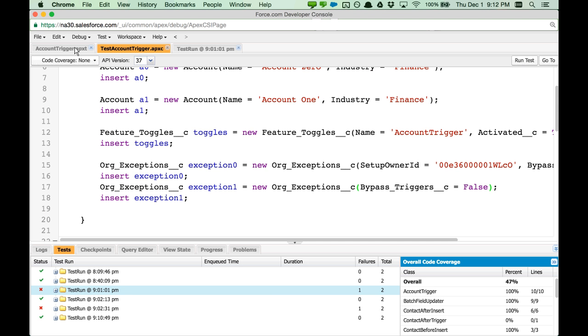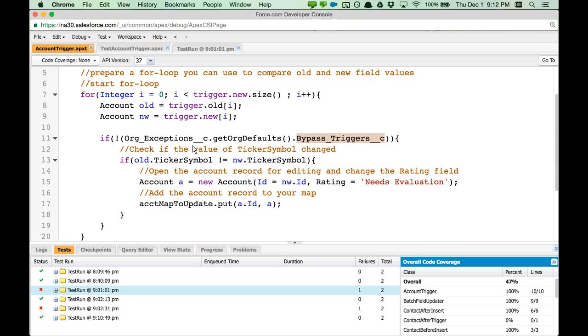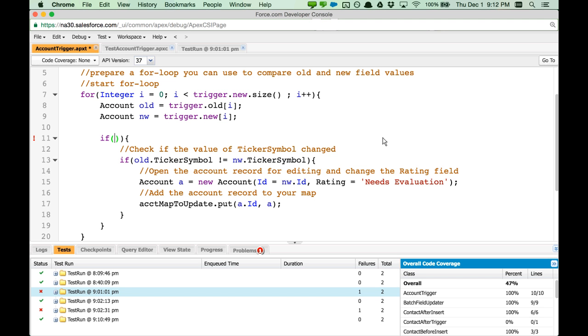Now, it's pretty similar. I'm going to go ahead and take out the org exceptions custom setting reference there. And we're still talking about wanting to be able to decide whether this particular block of code is activated or not. So I start the same way and say I get my feature toggles custom setting object.